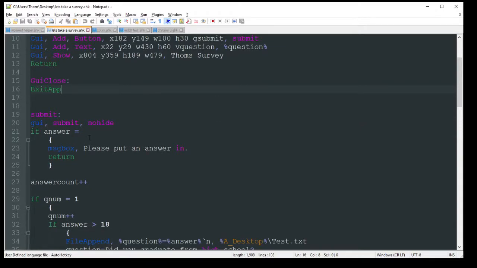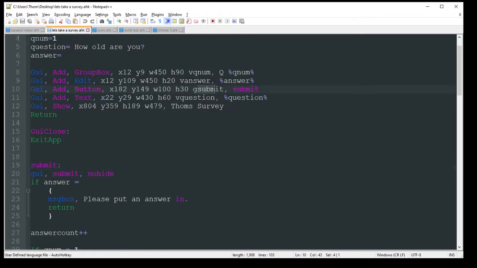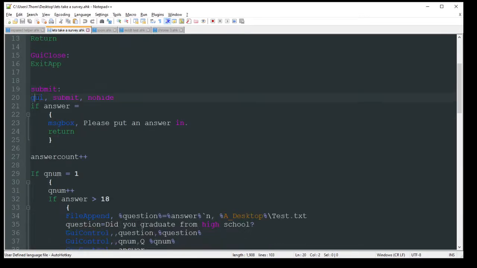So they type their answer in, and they're going to hit the submit, which has that go submit here. So it jumps down here to this handler. Obviously, I'm not going to hide the GUI, but I'm going to submit it. That way it's still visible. If the answer is blank, meaning they didn't type anything in, they're going to get a message box that says, please put an answer in. If you want to give them the option to have a question be blank, you just delete this. Maybe it doesn't apply to them or something.